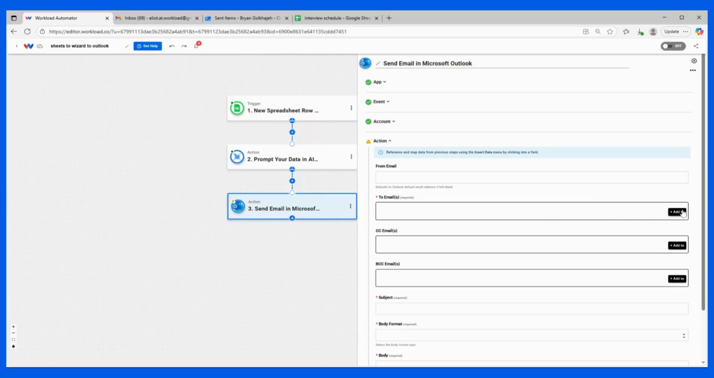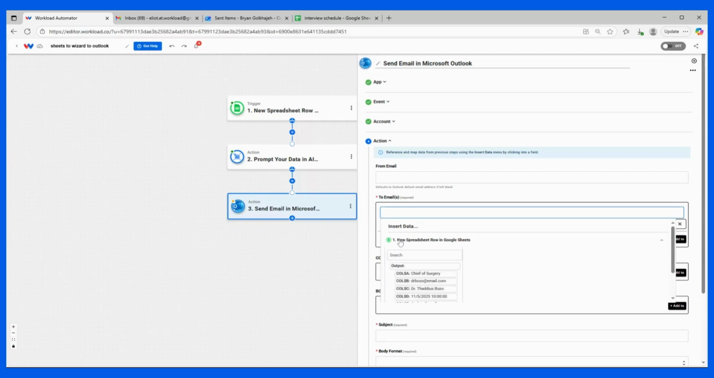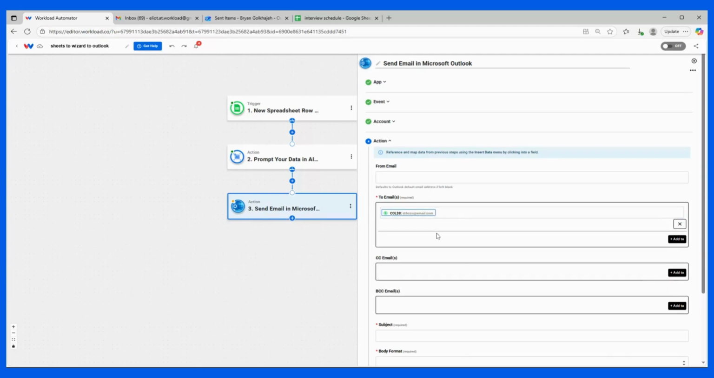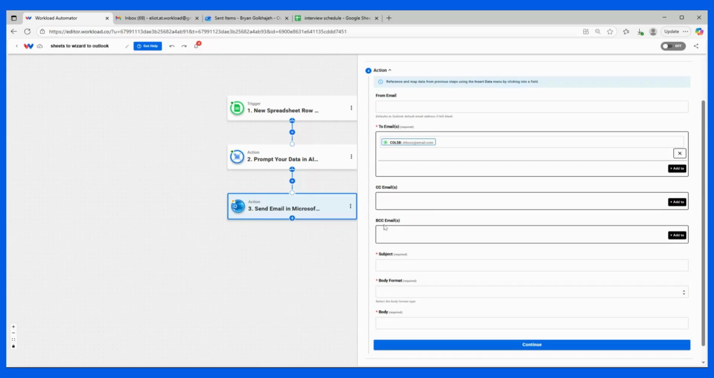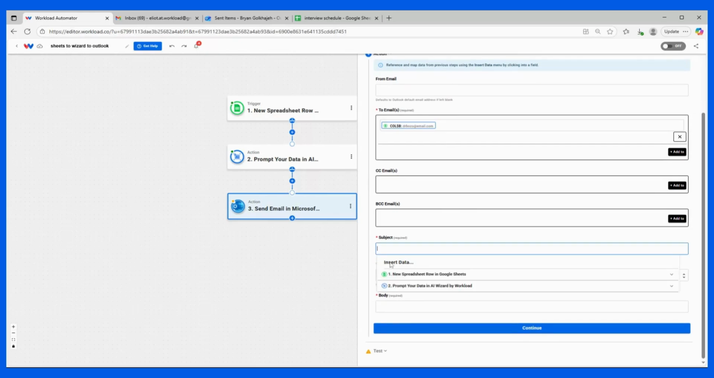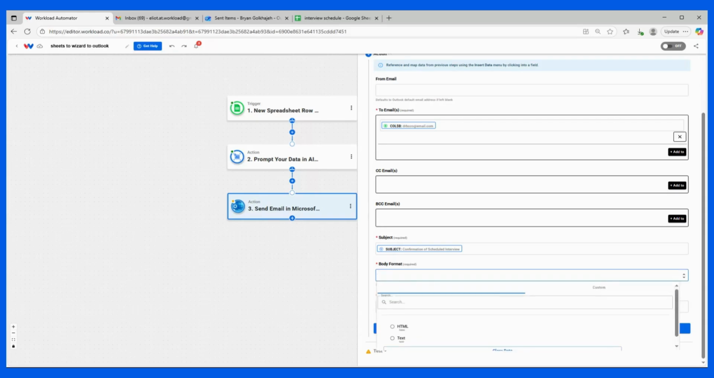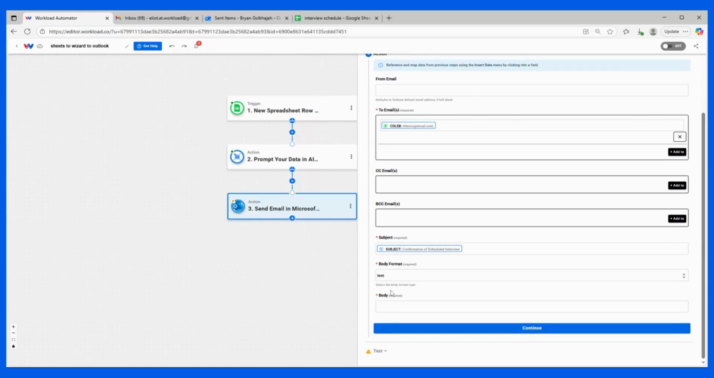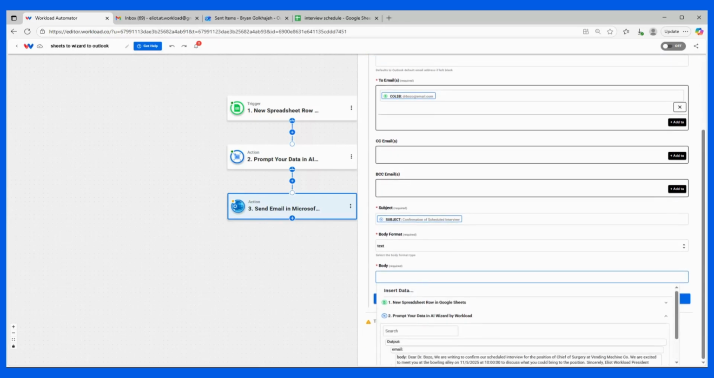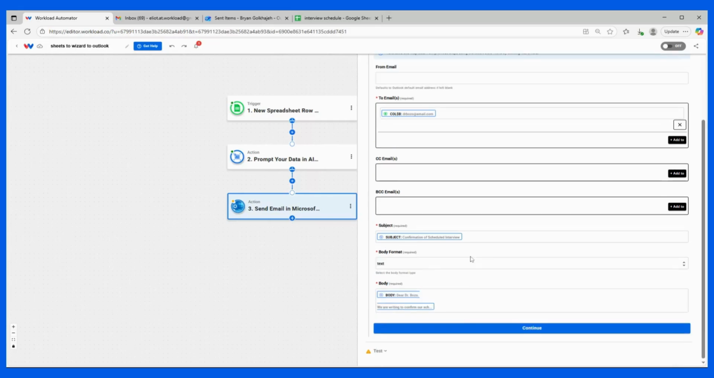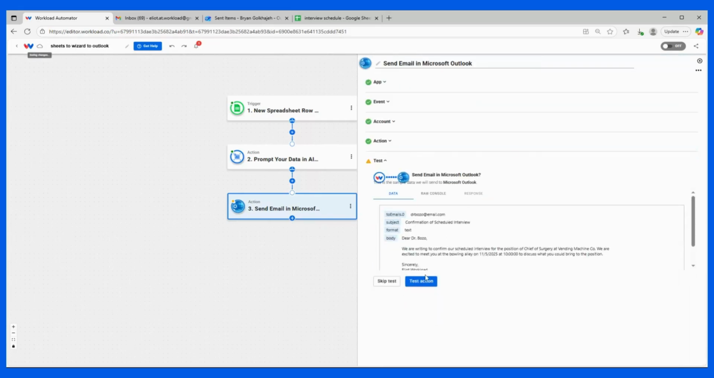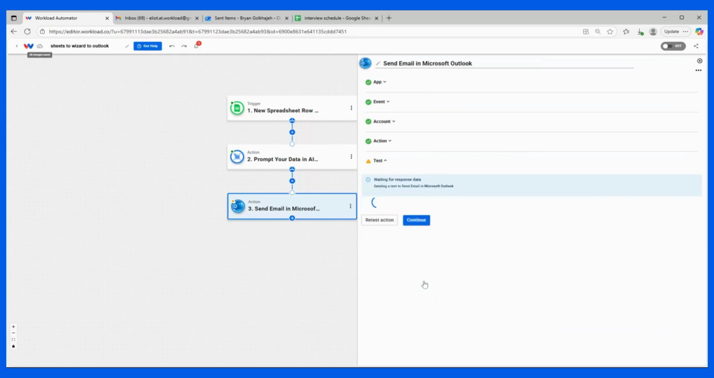The to email, click the add to button. This is going to come from that initial trigger. The email address was part of the spreadsheet. So put that in there. If I want to have any BCC or CC emails, I could add those here as well. The subject is going to come from step 2, the subject that was created by the AI Wizard. The body format is going to be text, and the body is going to come from the AI Wizard as well. And we'll click continue, and we'll test our action.